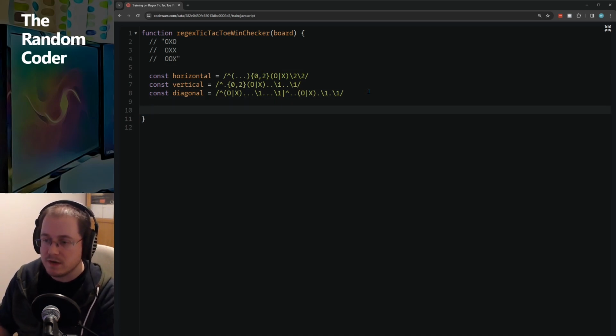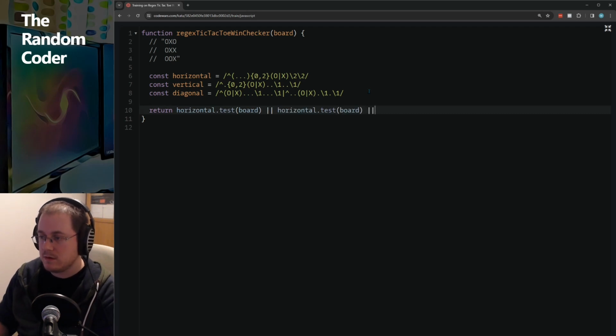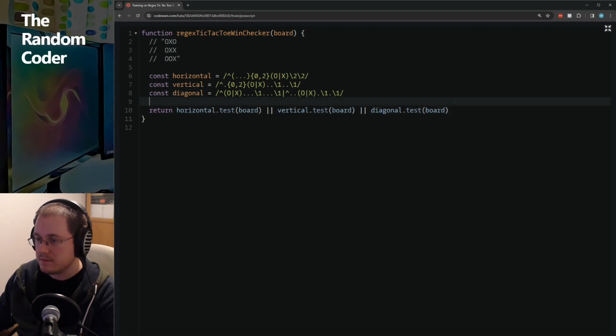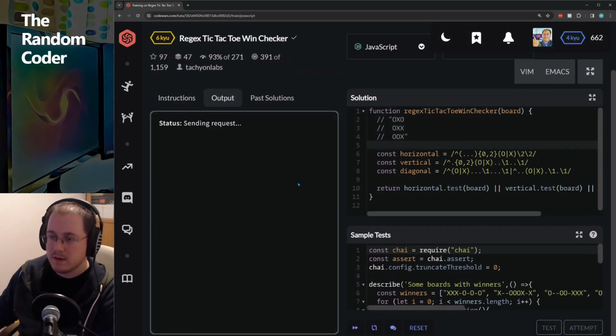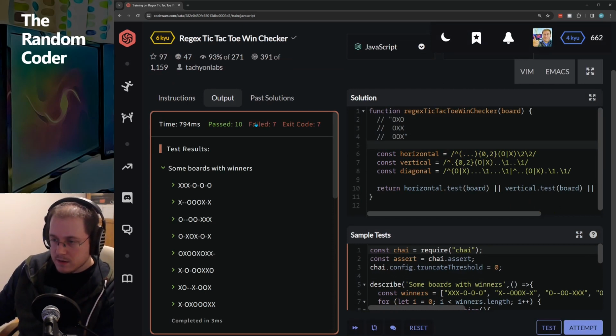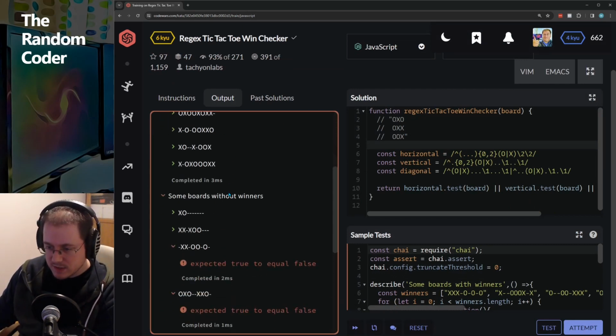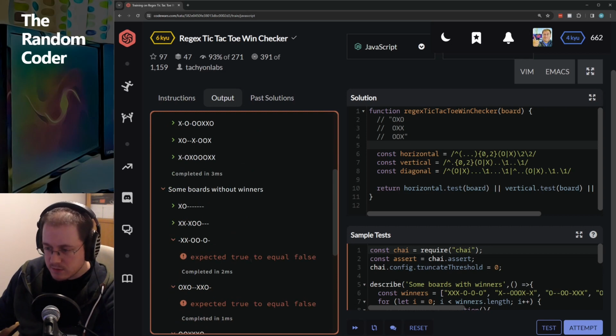So what we can hopefully do is return horizontal dot test board, or vertical, diagonal, and let's shrink that down and give it a test. Okay, got some failures. Interesting. Expected true to equal false.